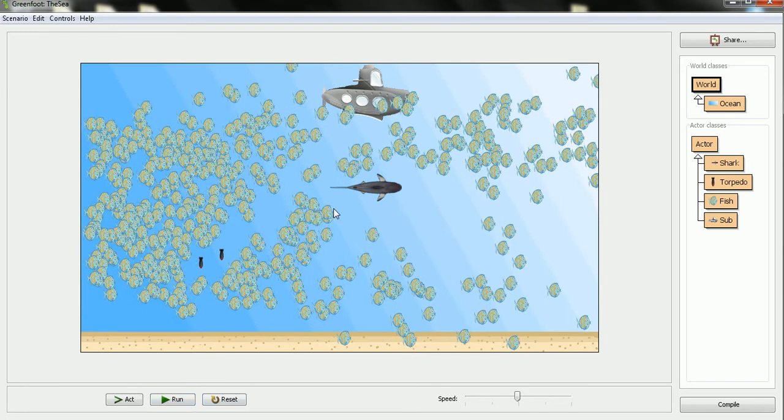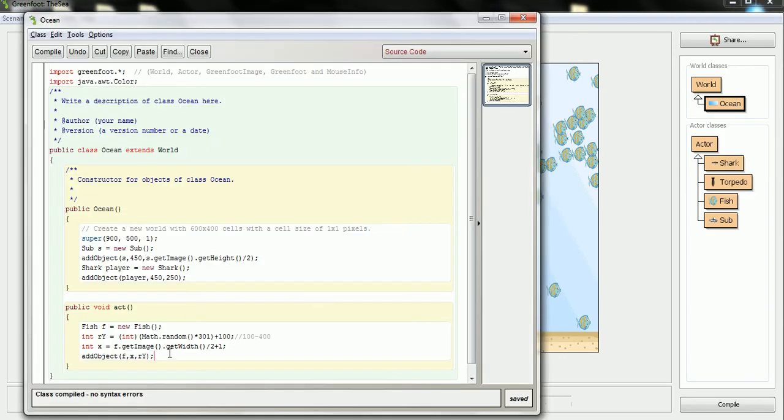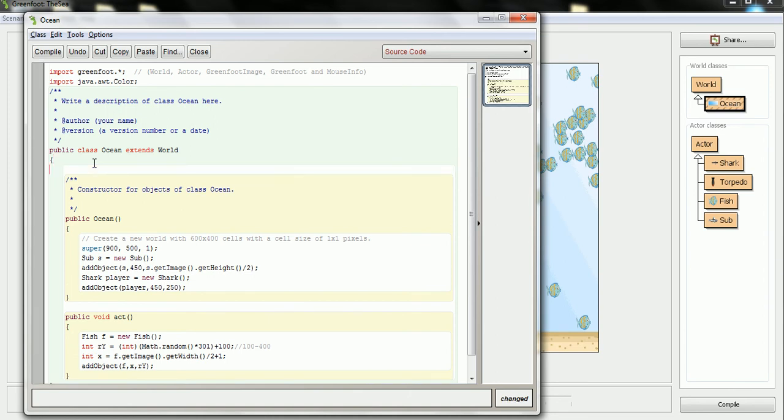So let's go back to where we were. Open up my code. And the way I'm going to deal with it is I don't want every time the act method is called, I don't want a fish to appear every time. I only want it to appear certain times. So what I'm going to do is give the ocean a counter here. I don't want everybody to have access to this, so I'll call it private int. We'll call it act counter.